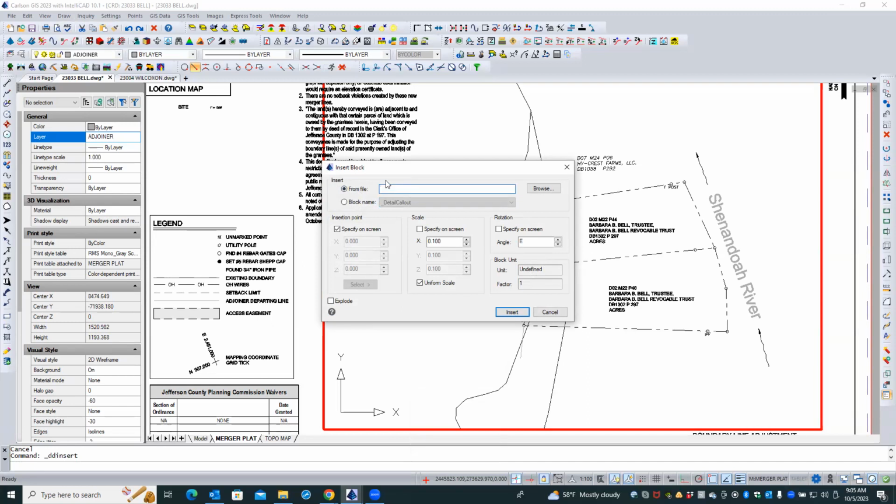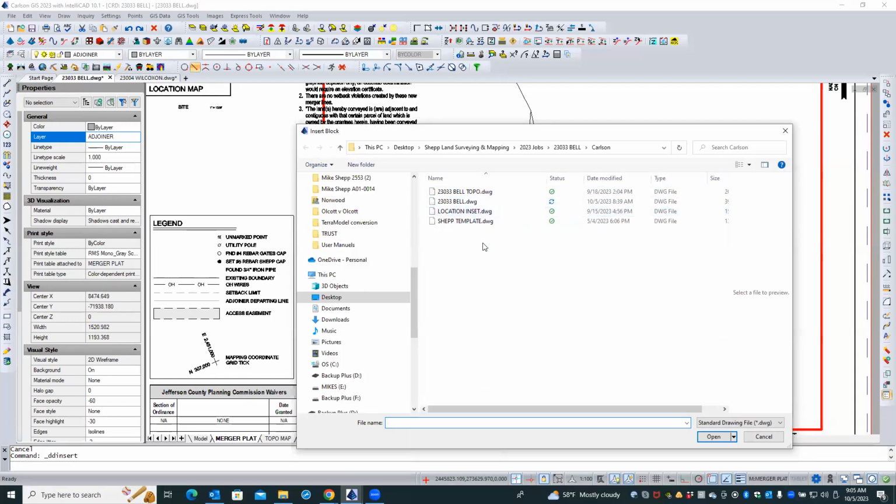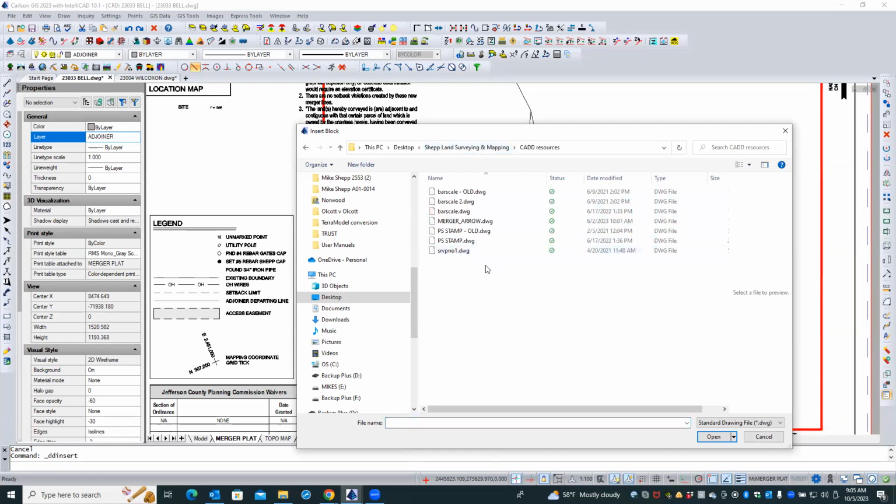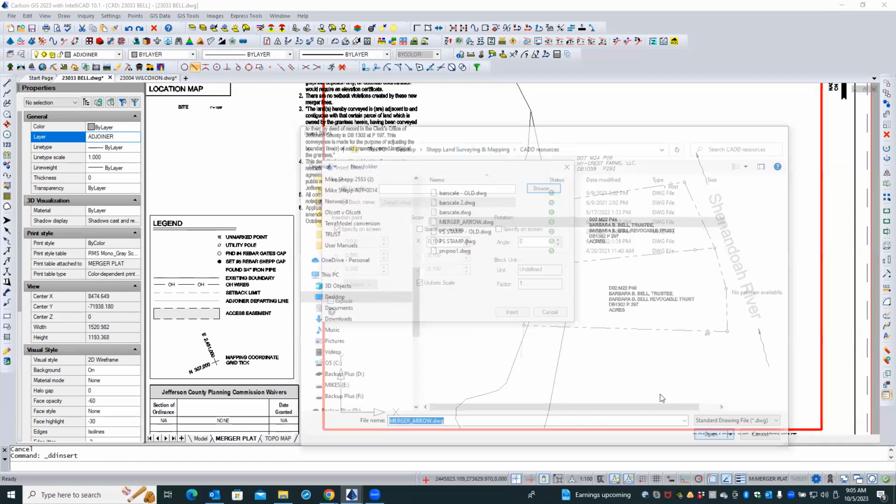Now go and browse wherever. I think we put it where you put your north arrow and stuff. So it's probably up to your CAD resources. And there's the merger arrow. Okay, and then go ahead and say open.